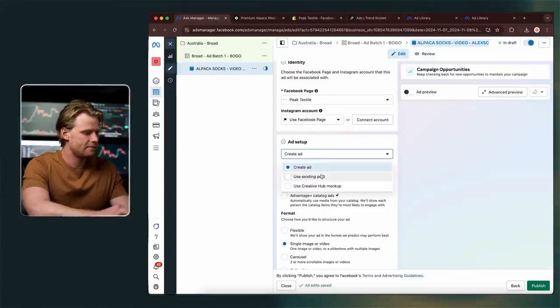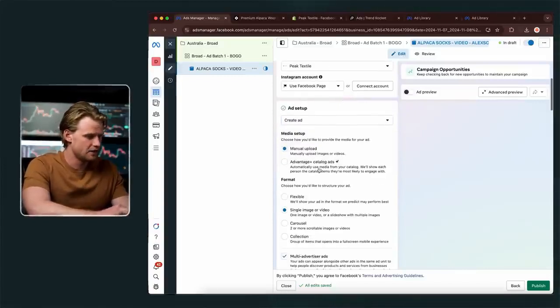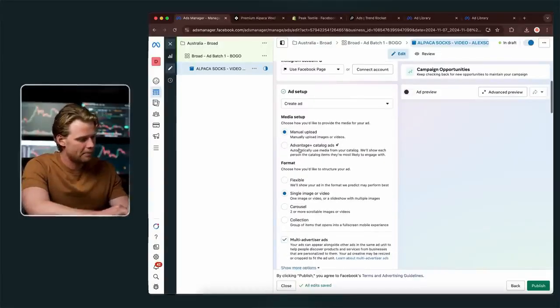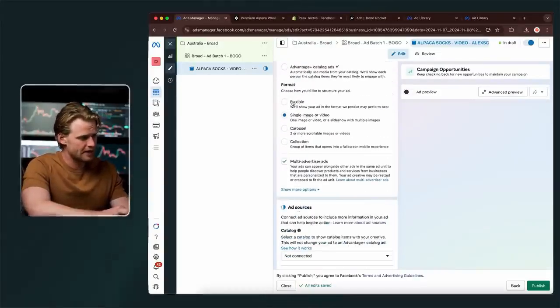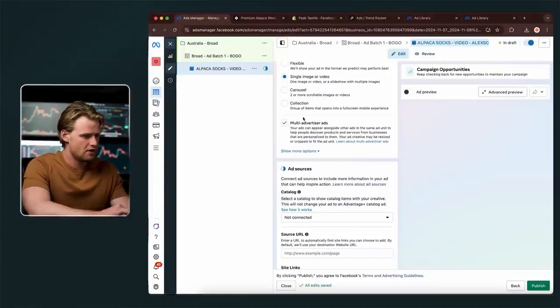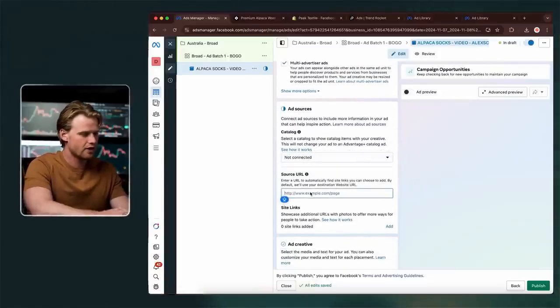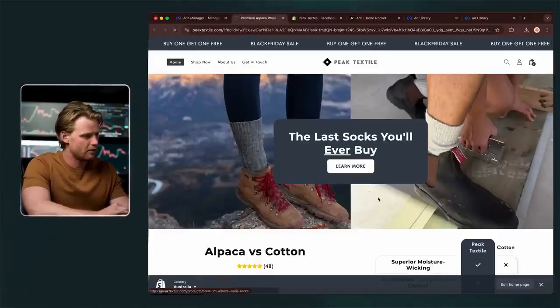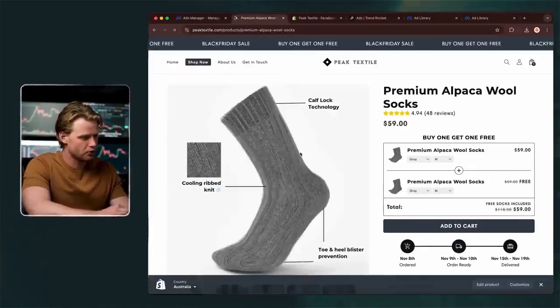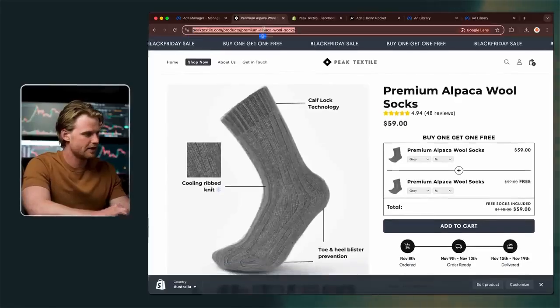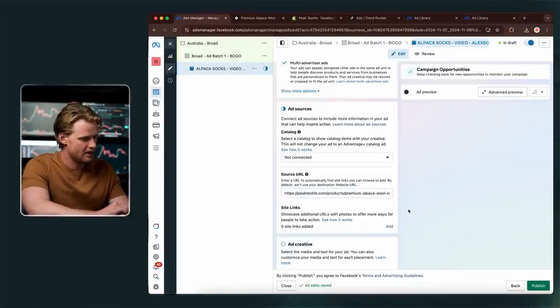But with ad setup, I'm going to click create ad. And then it's going to be manual upload. And then we come down to this section, which is single image or video. And we keep scrolling down. And then we've got this source URL. We want to make sure that we're grabbing whatever we want to push towards. So I'm going to be pushing to this product page. So I'm going to grab that and push it there.